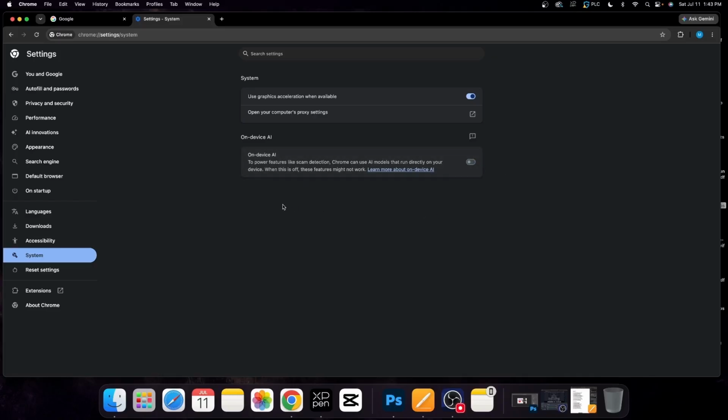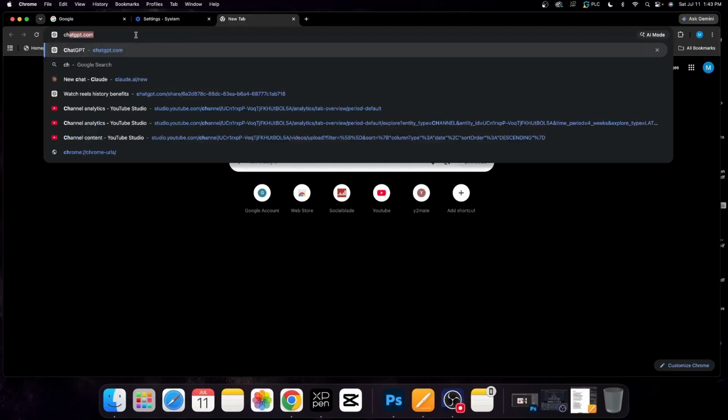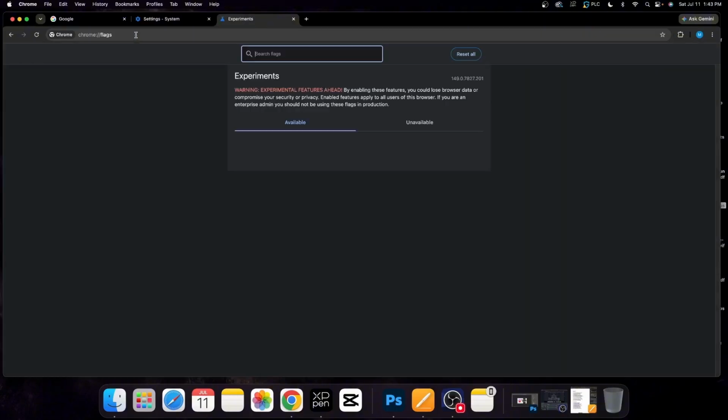Now, the next thing we can do is go into a new page, and you're going to stay up here at the search bar. What you want to do is type in chrome colon slash slash flags.